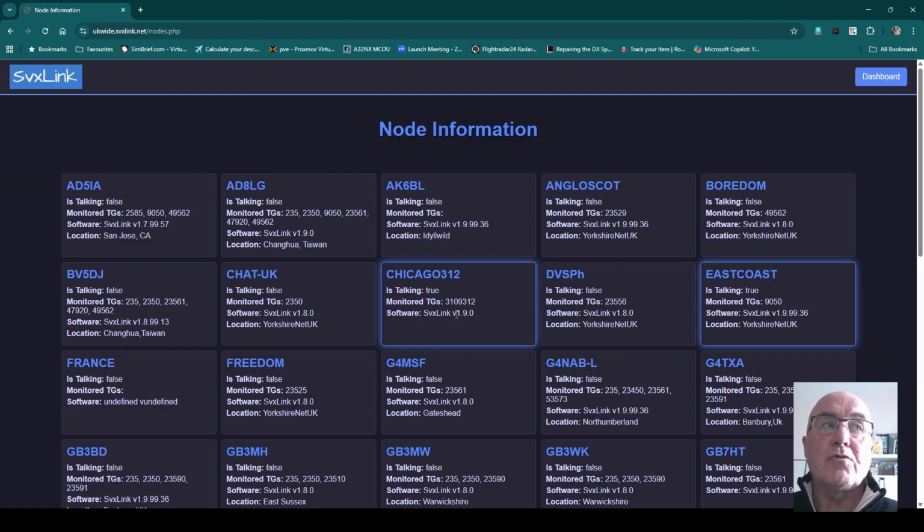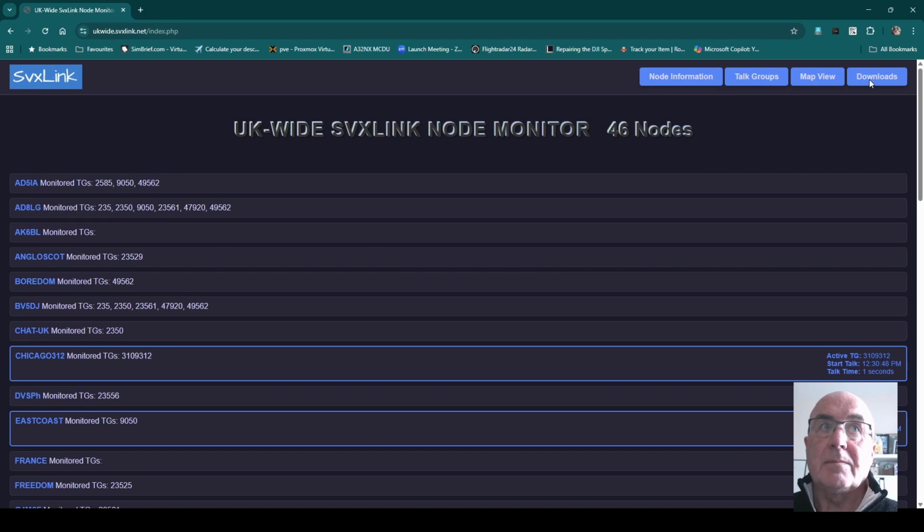If they're talking is true, then they are outlined in blue. If they're talking is false, then they're not talking, and there is no distinguishing between the nodes that are silent. And we can click back on the dashboard to go back to there.